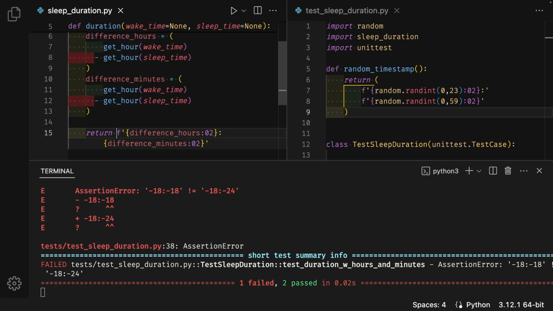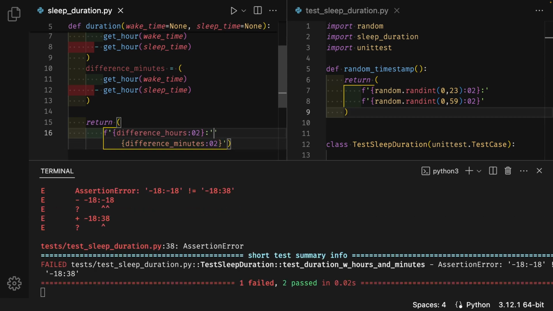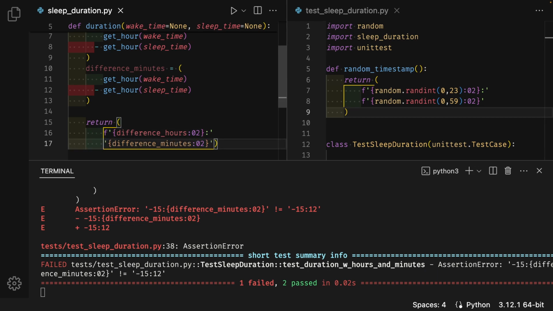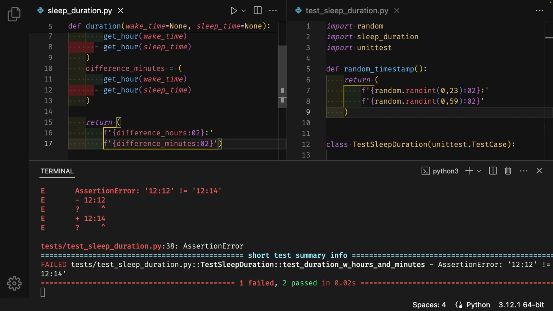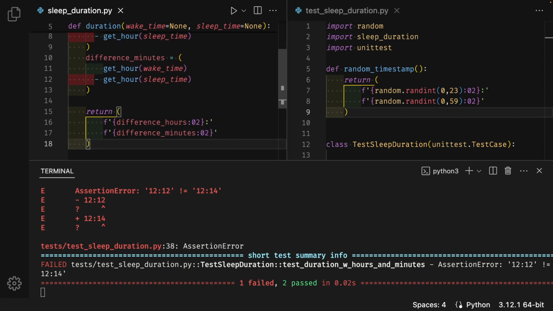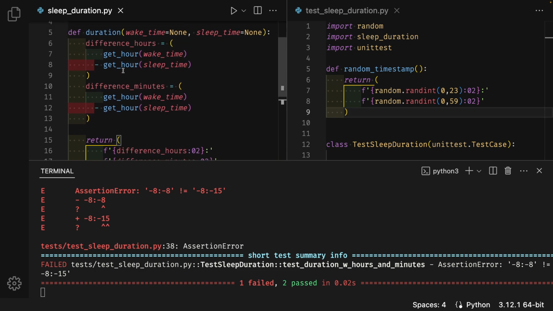I will also split this into 2 lines. Parentheses here, enter to the left of the F, 2 quotes after the colon, enter in between the quotes, and F here to the left, and to the left of the closing parentheses, enter, then backspace. The terminal shows an assertion error. The duration function returns the same numbers for hours and minutes because difference hours and difference minutes are the same.